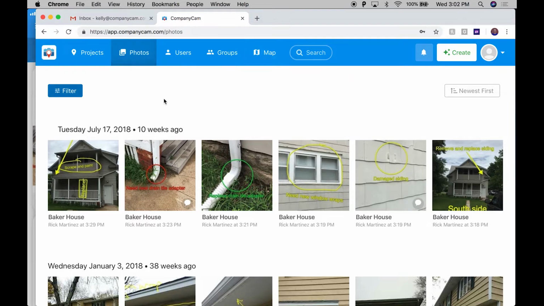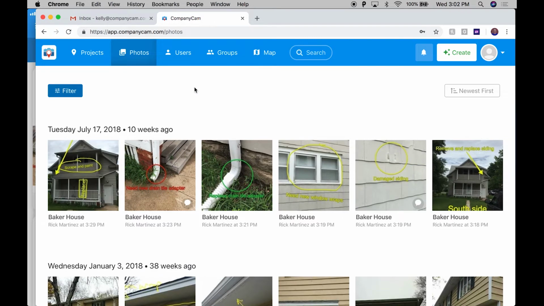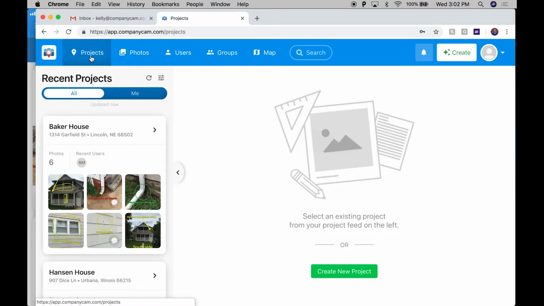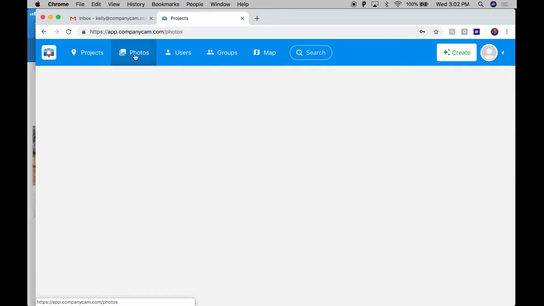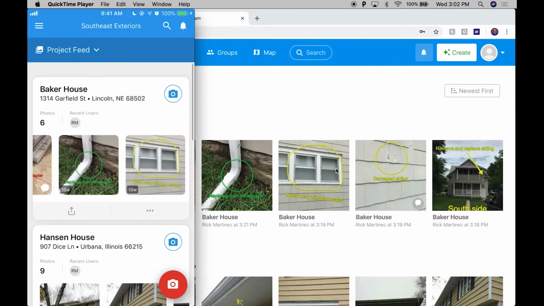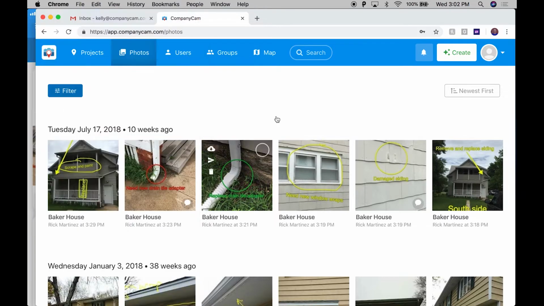Once you do that, it'll take you to this screen here, and I'll explain what we're looking at first. This screen is the web version of CompanyCam. If you're on your laptop or your desktop computer in the office, in your truck, wherever you might be, you can always access CompanyCam via the web. And over here on the left is my phone screen. Obviously you can download the app and take your photos and capture your information out in the field. So I will be hopping back and forth between the two.